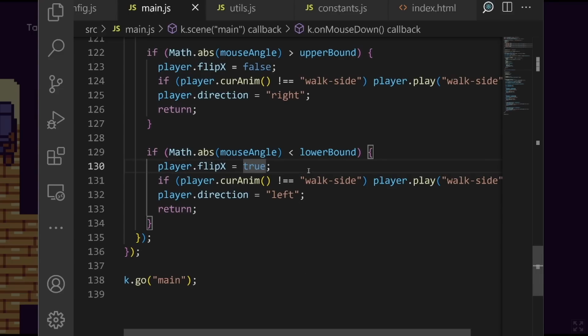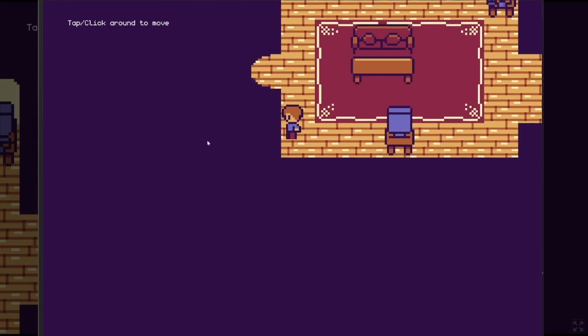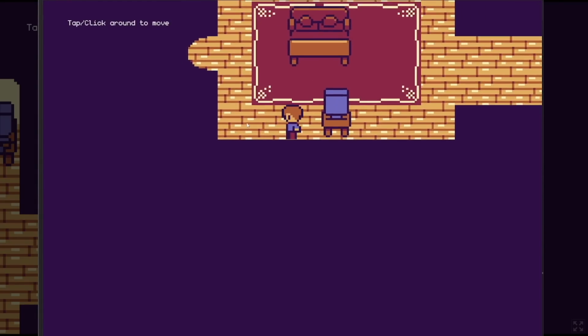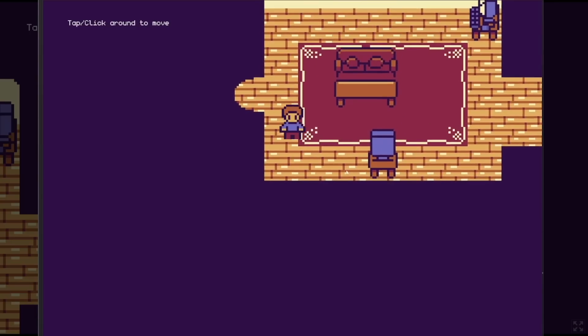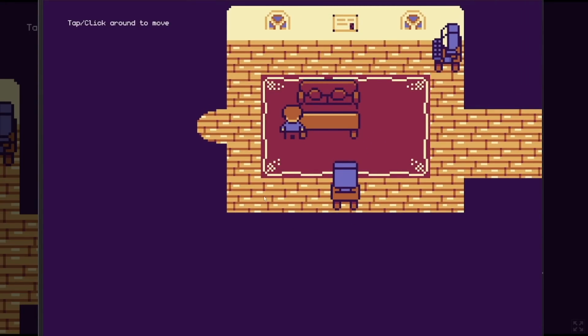And as long as the mouse angle is inferior to the lower bound, the absolute value. So we don't care about whether or not it's negative or positive, so this works on both sides of the imaginary circle. So now if I look at the result, you can have directional movement like that.